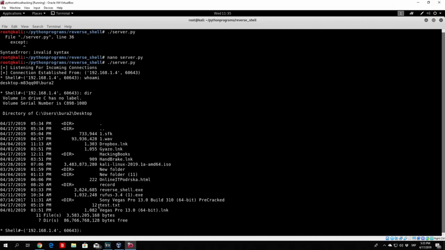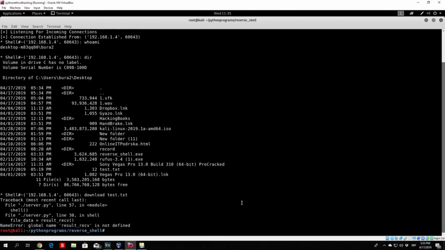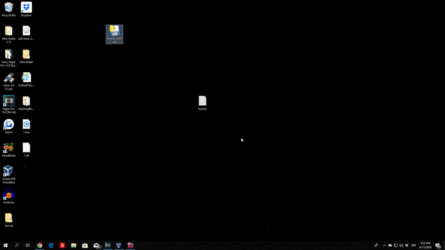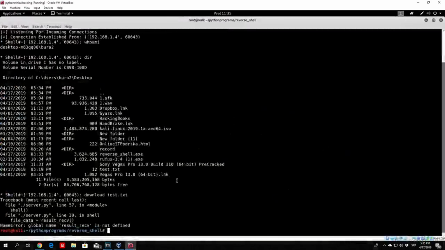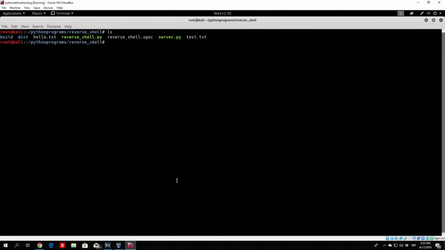And right now, let's first of all try to download this file to our Kali Linux machine. We, for example, saw an interesting file which is test.txt. So let us type download space test.txt. We press enter. Result underscore receive is not defined. Oops, so we named something not really correct. So let me just try it once again.